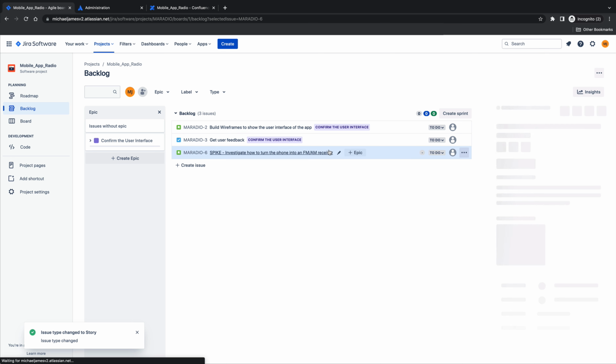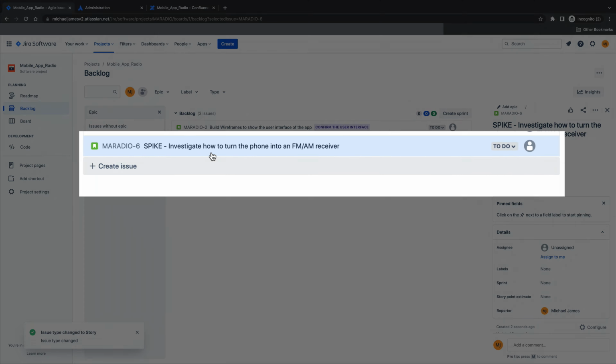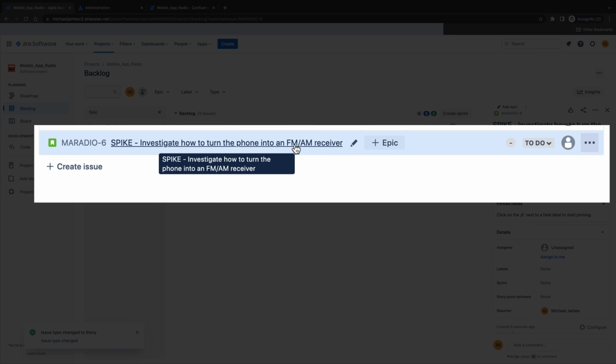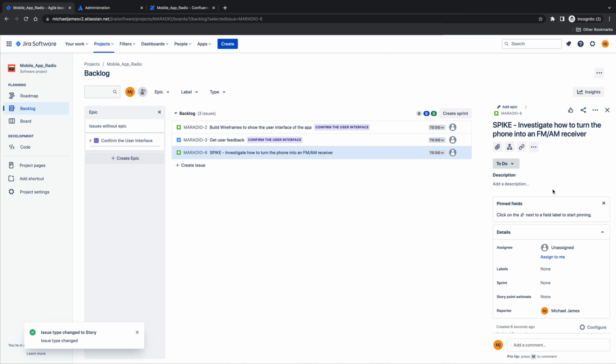Okay, we've added that one in. Now let's have a look. This isn't something in a design epic, so we're going to have to create another epic at some point.